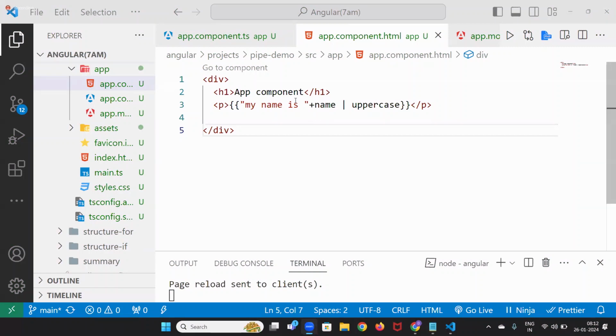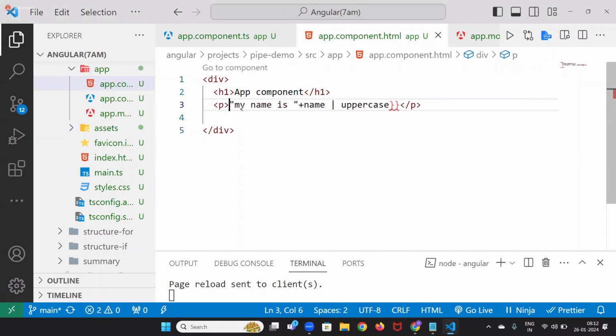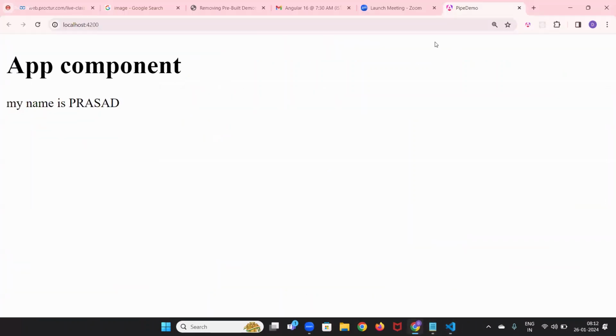Someone said they want only the name to change. If you want the name only, see here, I am passing the whole thing into the pipe. So pass only the name to the pipe. How do you do that, sir? I will write it here. Now see it here. You don't need to put plus and all. It's a paragraph, because it's normal HTML. You know how basic HTML works. See how easy it is.